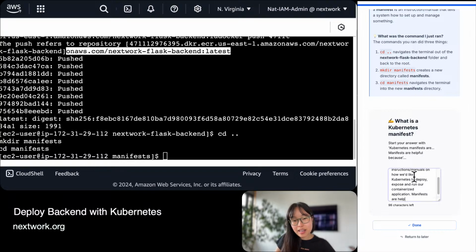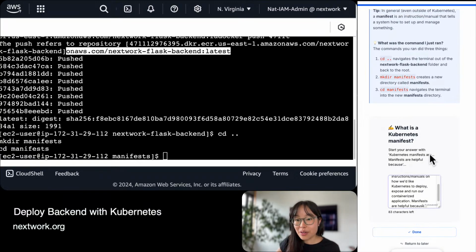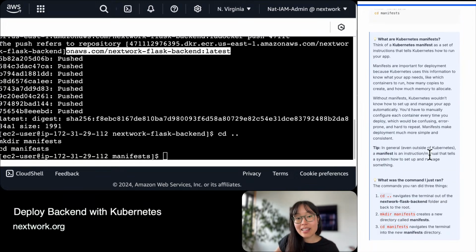Manifests are helpful because, why do we think that? So you can also scroll up here if you like to have a quick read, because look at this. Very, very helpful. 2 paragraphs that should give you a hint on why manifests are very helpful. So without manifests, basically Kubernetes wouldn't know how to set up and manage the app. You'd have to manually configure each container every time you deploy, and that's very confusing, error-prone, and hard to repeat.